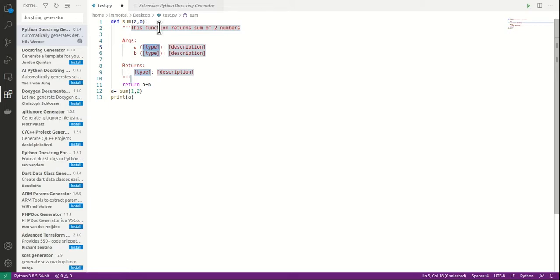Now to go to the next editable portion, press tab. Now a. Now give the type of a. It will be integer. Description. This is first number. Now again press tab. Number b will also be integer. This is second number. Now the last one is the type of the value this function returns, integer, sum of two numbers. So this is how we have created docstring for this sum function.